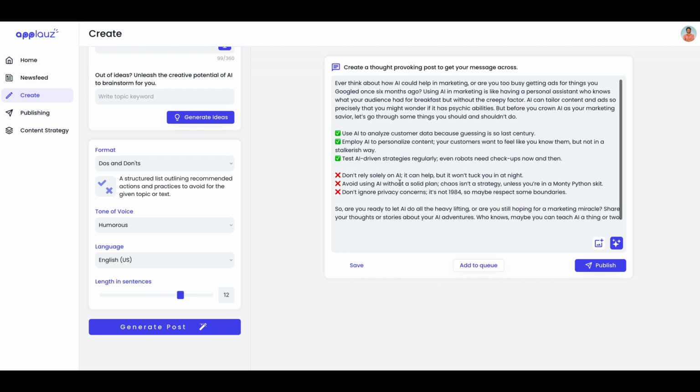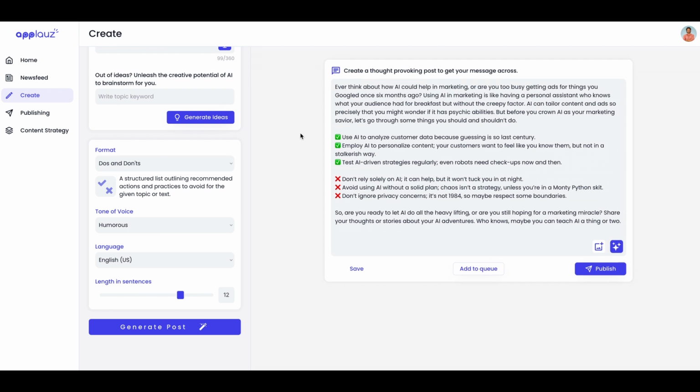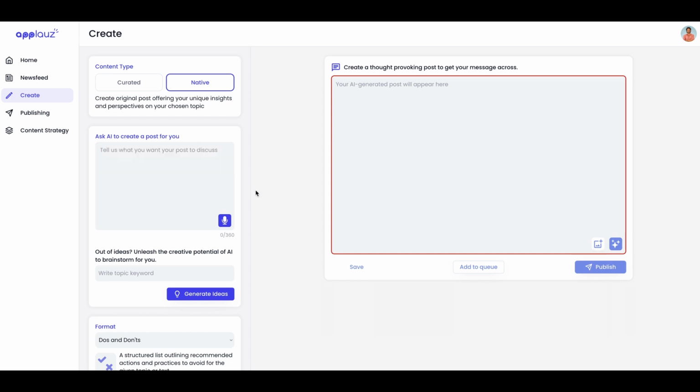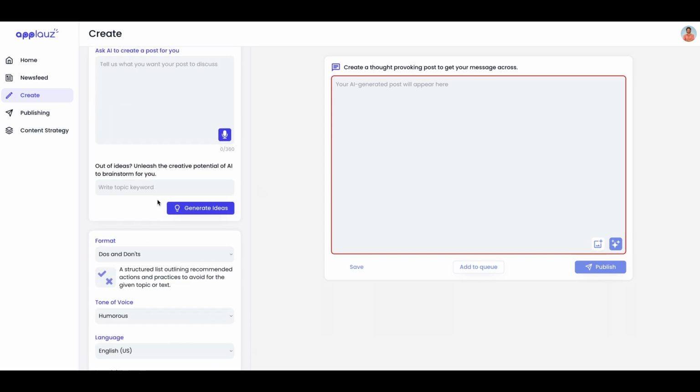So there we go. We have a full post. It's looking great. And again, it only took a few seconds. Now, let's say you're running a little bit short of ideas. You want to create some content, you want to keep up with your weekly goals, but you can't come up with anything. So let's get rid of this, and let's look at ideas.